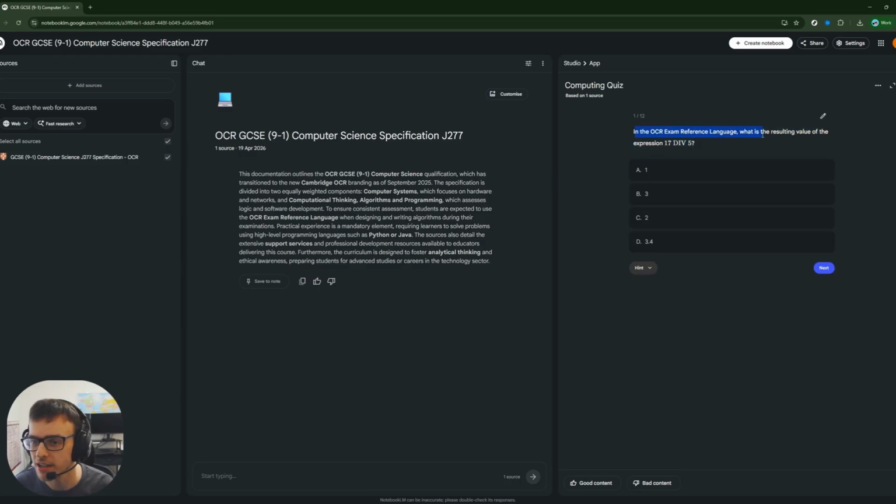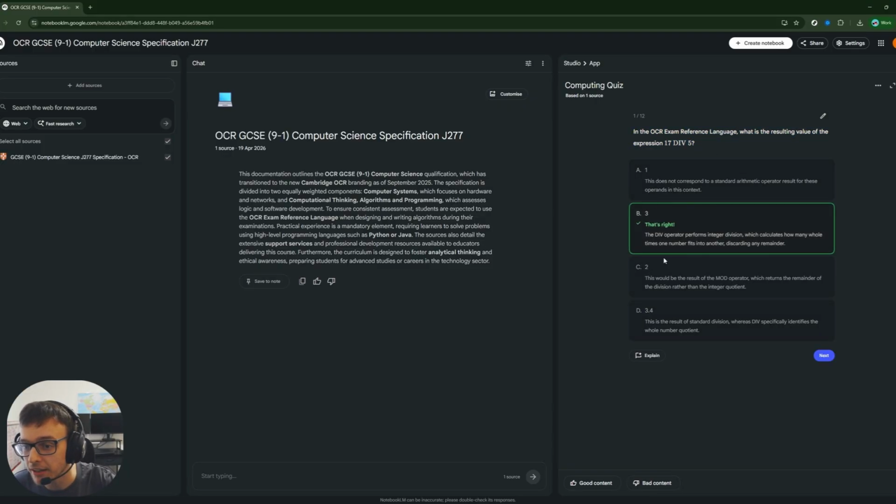So in the OCR exam reference language, so it's not talking about Python here, but that's fine. I didn't necessarily say that. I said I'm studying Python. Consider that. I didn't say make them all about Python. So in the OCR exam reference language, what is the resulting value of the expression 17 div 5? That would be 3. Okay, so I'm going to go with option B here. And it says, that's right. Woo, big green text making me feel like I'm king of the world.